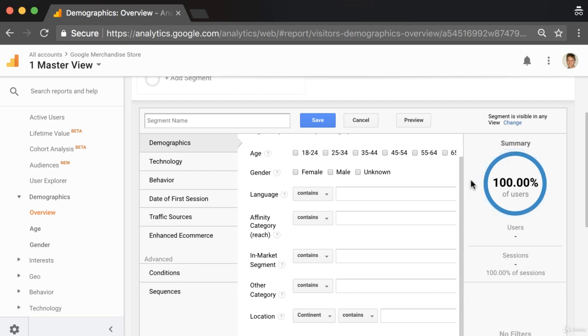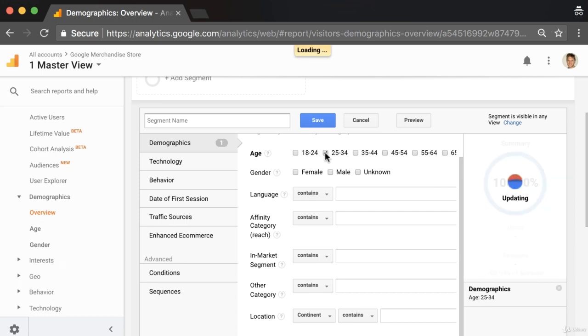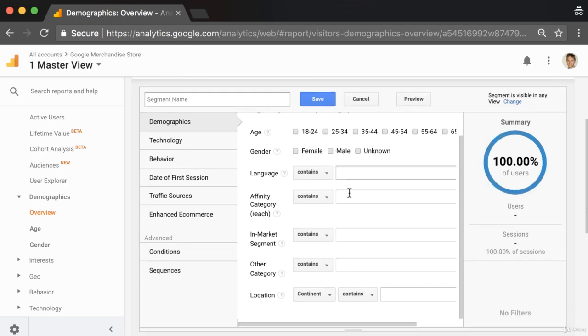Right now, because we haven't selected any filters, it's showing 100% of the users. But once we start to add any filters, you're going to see this number drop down. For example, if we just want to look at a segment of our audience of that age group, we can see it automatically filters down to 20% of the audience.